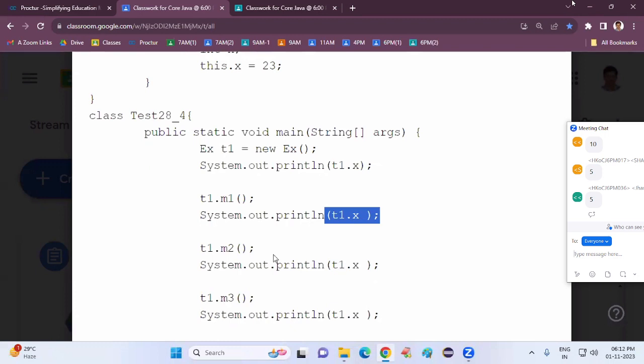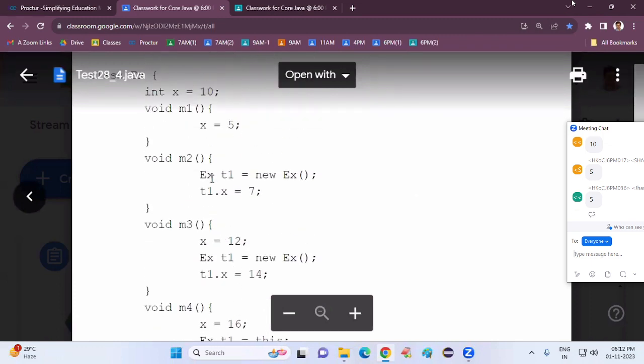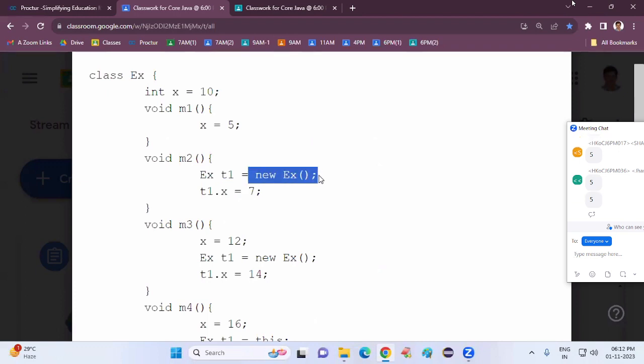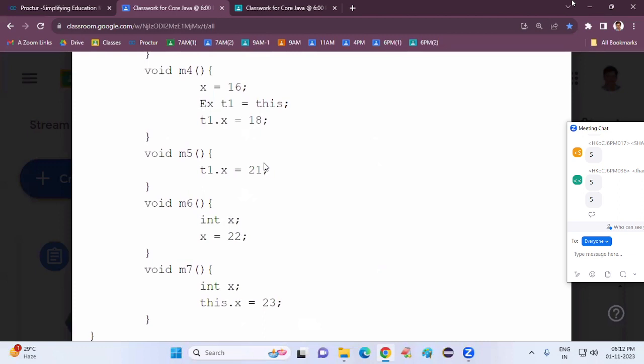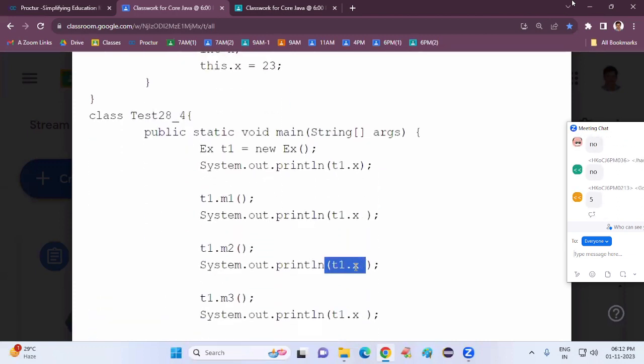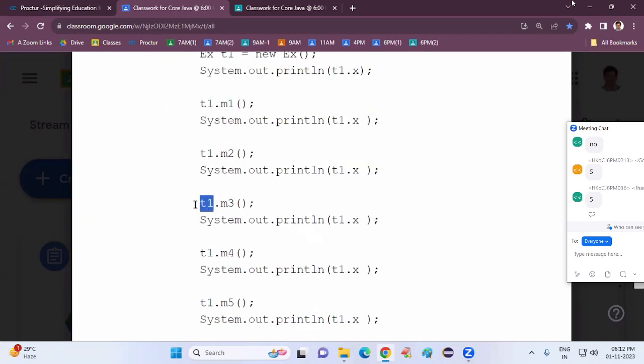T1 dot M2. Search for the M2 method in the T1 class Example with the 10 object. The M2 method is found. This variable stores the 10 object. T1 creates a 20 object pointing T1 dot x value. 7 is stored in the x variable in the T1 object, the local variable. Is any effect on the current object? No. Control comes back to the main method. After the M2 method, T1 dot x value is how much? 5. 10, 5, 5. Now next, T1 dot M3.